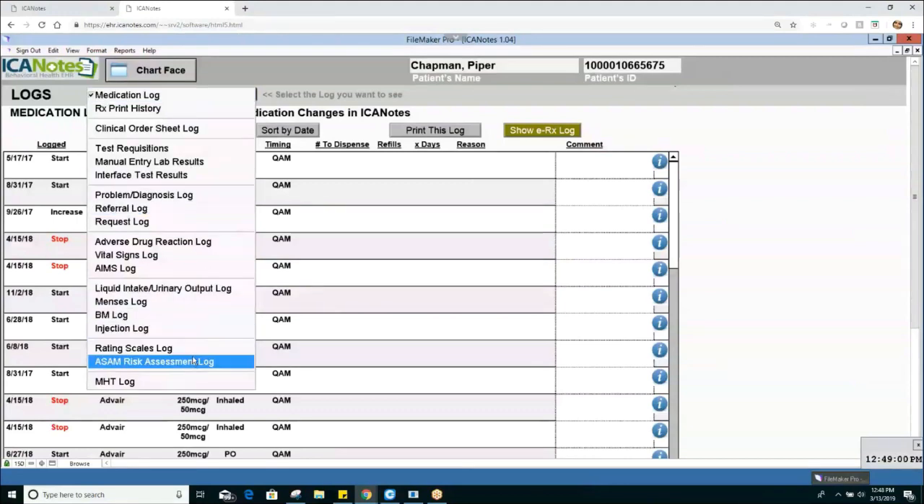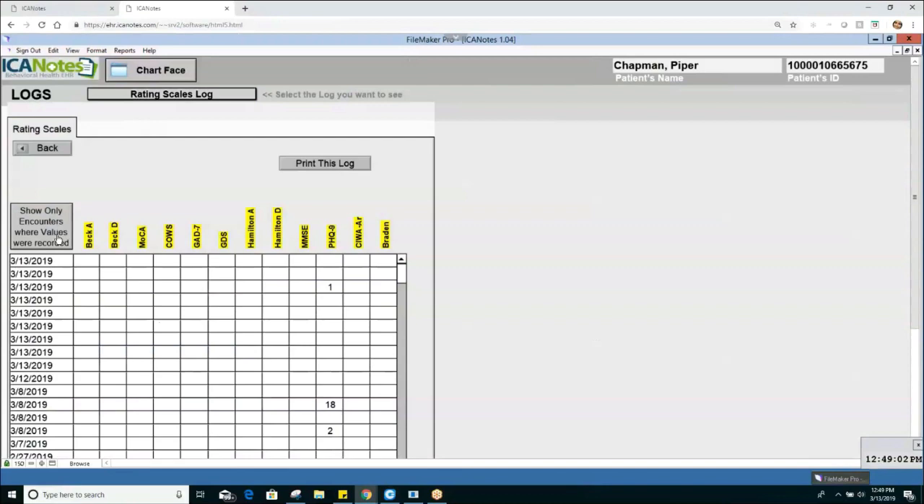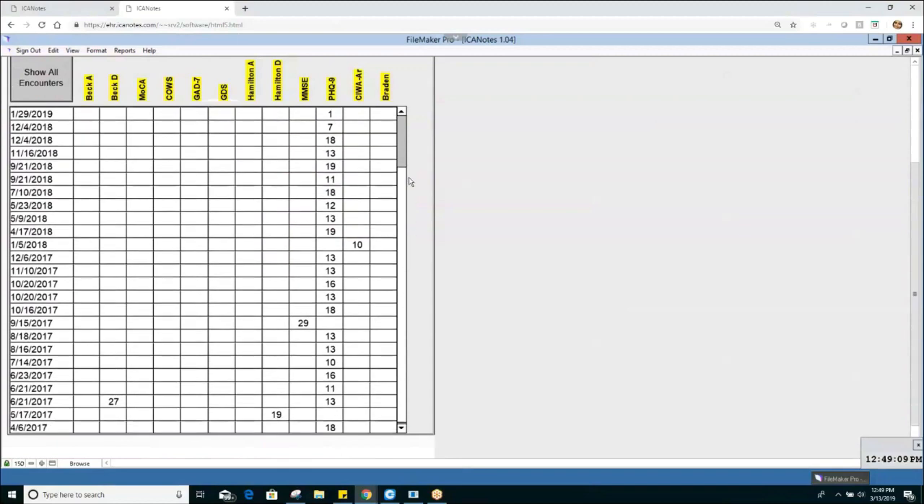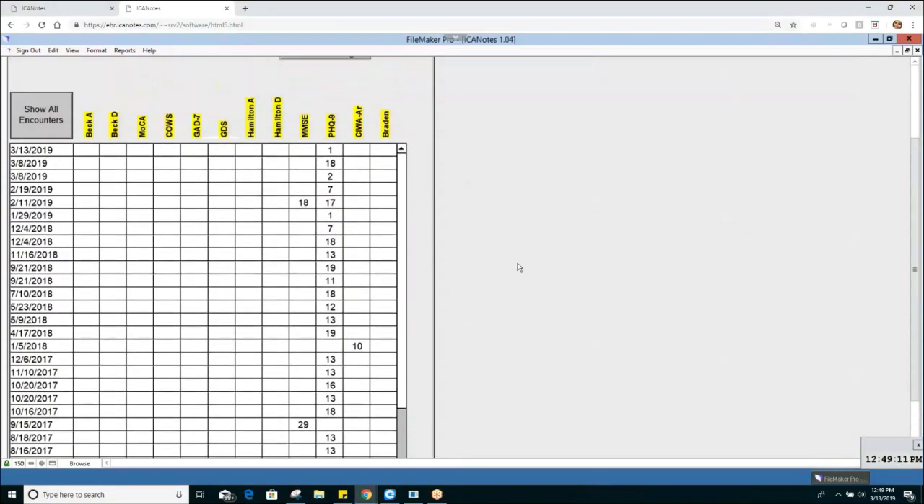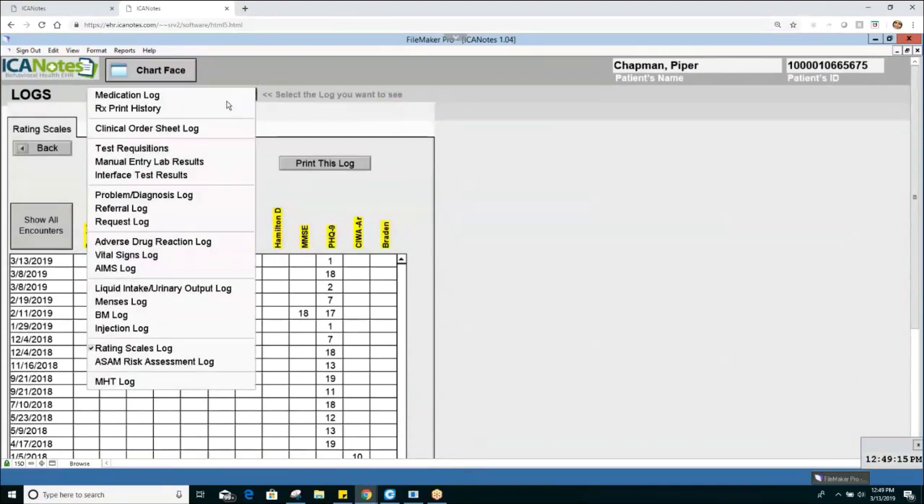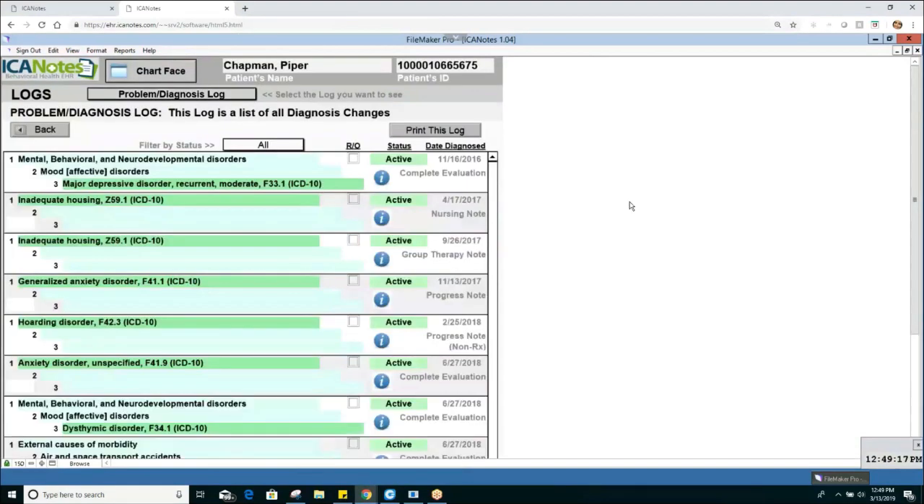One thing I'll show you really quickly that I love is I have rating scale logs, so I'm able to trend out all those rating scales that we did on the patient. I'm able to trend those over time to see how the patient is doing. So are they getting better or worse? What's going on? And we have that for a lot of different logs.